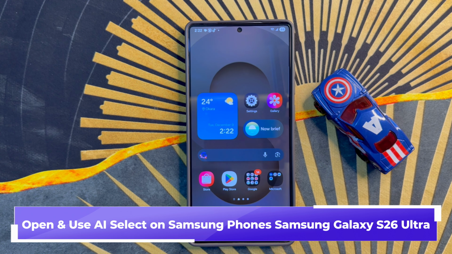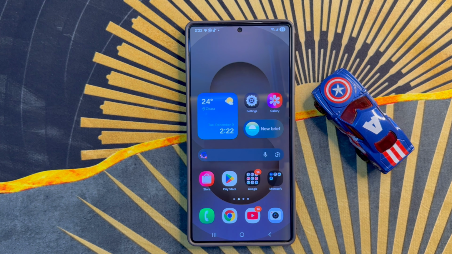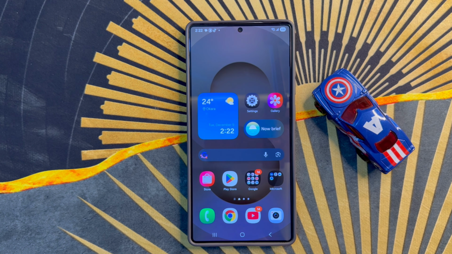How to open and use AI Select on Samsung Galaxy S26 Ultra. So let's start the video.